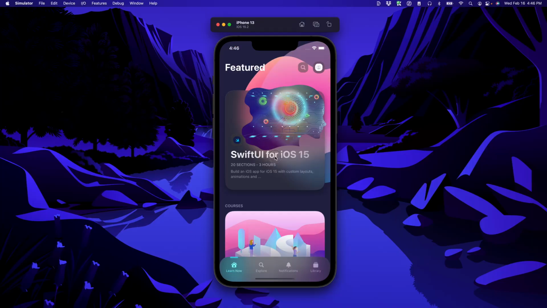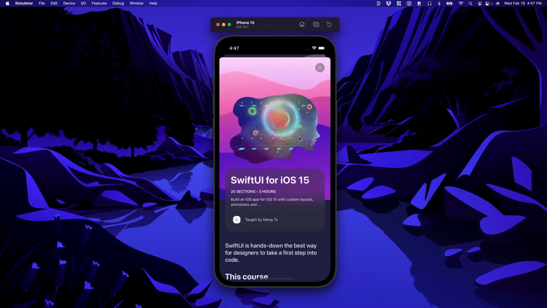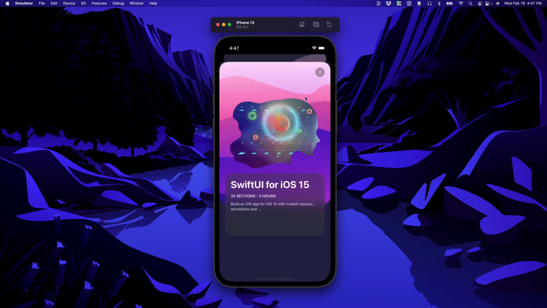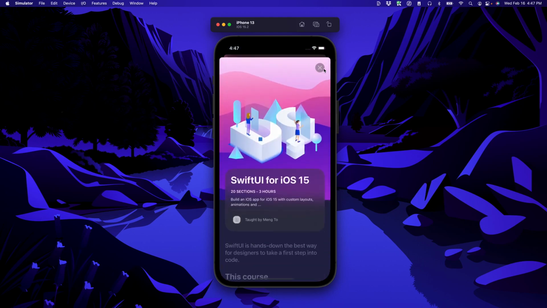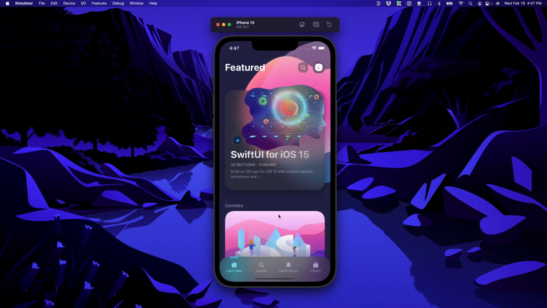Awesome. Now let's test it again, and you can see that when I go to the course view multiple times, it's just going to hide and show accurately the tab bar. The same for the search view. Everything is working just fine.